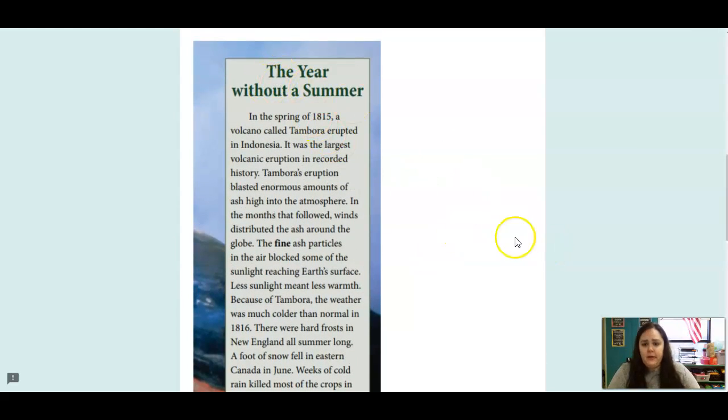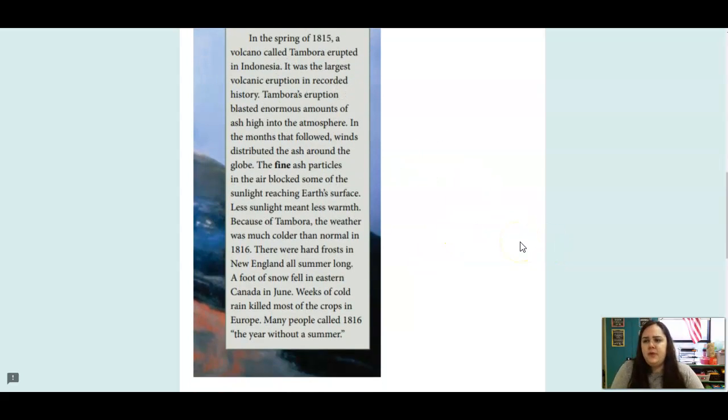So it was called The Year Without a Summer. In the spring of 1815, a volcano called Tambora erupted in Indonesia. It was the largest volcanic eruption in recorded history. Tambora's eruption blasted enormous amounts of ash high into the atmosphere. In the months that followed, winds distributed the ash around the globe. The fine ash particles in the air blocked some of the sunlight reaching Earth's surface.